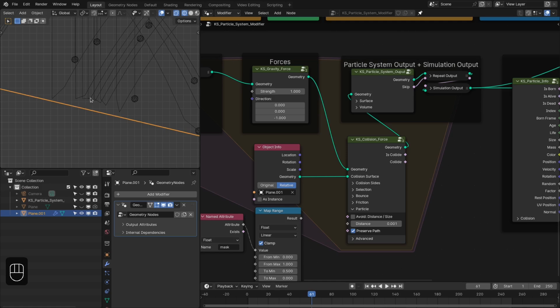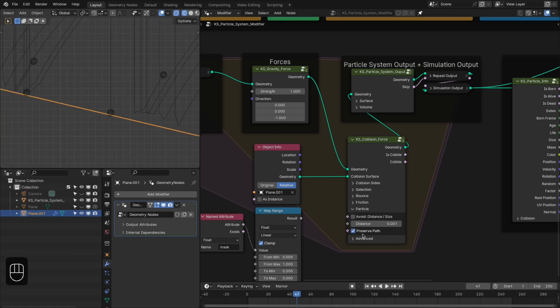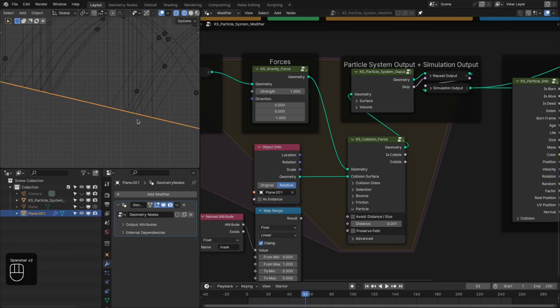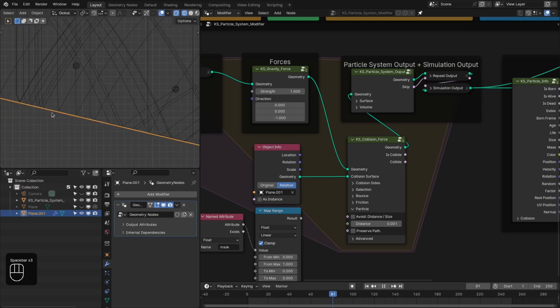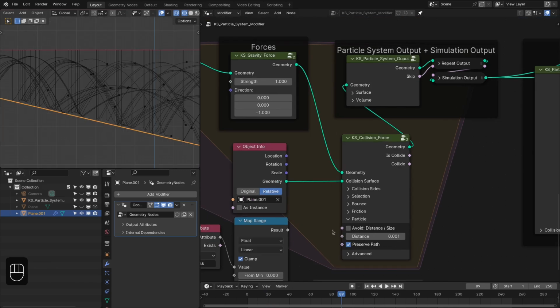So if we run this with the preserve path, see, some of the particles are not touching the surface because they have to preserve the path based on their velocity. And this is true for all the particles. Okay. However, if I disable this preserve path option, you will see all the particles are touching the surface. Okay. So this is a really nice feature. And it is also compatible with this distance or the size option.